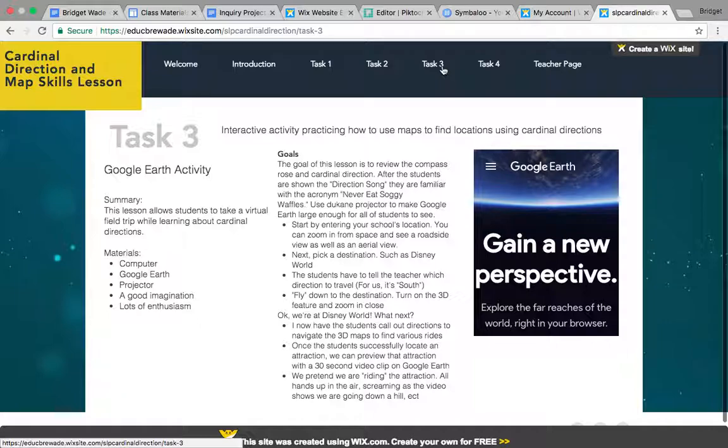And for my third activity, it's an interactive activity practicing how to use maps to find location using cardinal directions. I chose Google Earth for this task because it allows students to take a virtual trip while learning about cardinal directions. You could start off by entering your school's location and zooming in to see the street-side and aerial view. And you can have the students say how to get to Disney World. Since we're in Indiana, you'd have to go south. So the students would direct the teacher to go south.